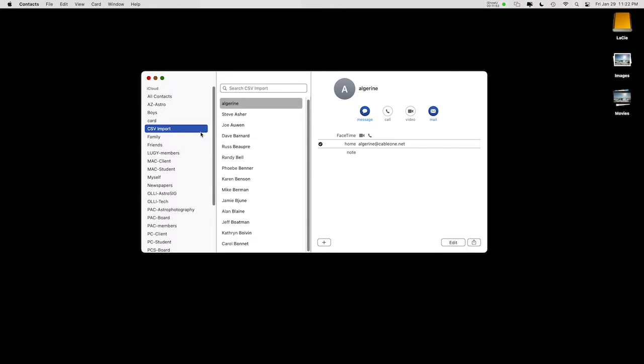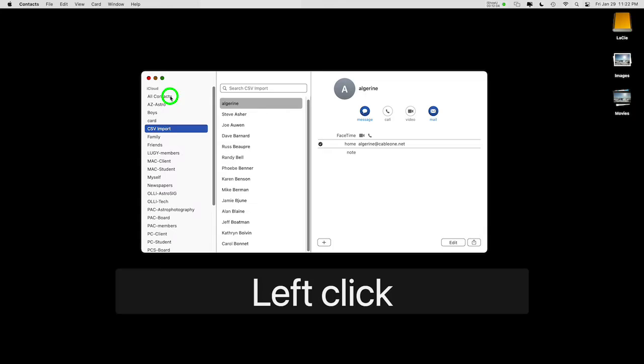So if I wanted to maintain that and say, okay, these came from Cable One, I can change the name of this if I wanted to and call it the Cable One import, but they're still going to show up under all contacts.